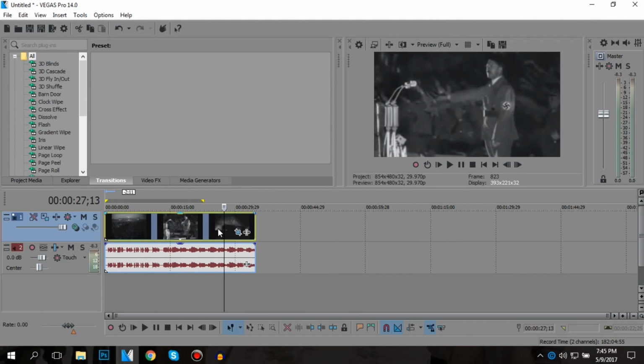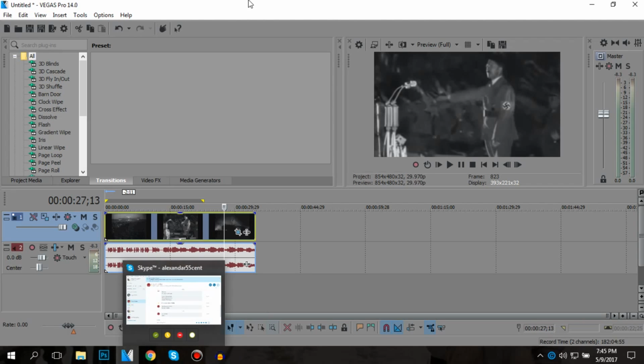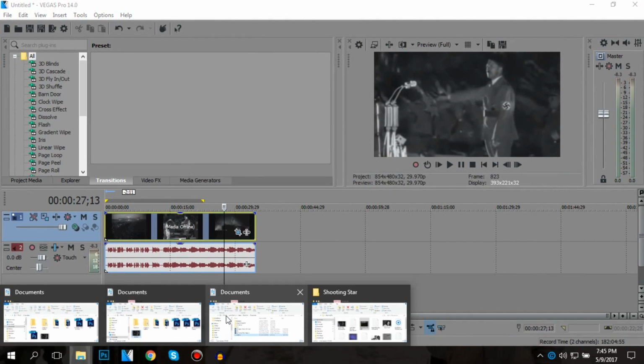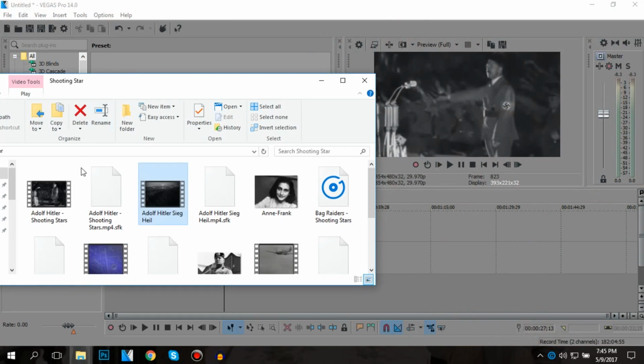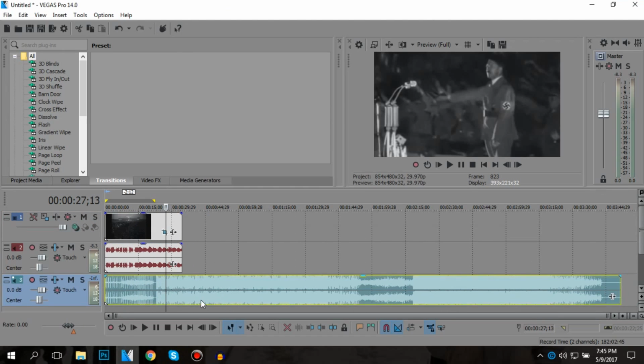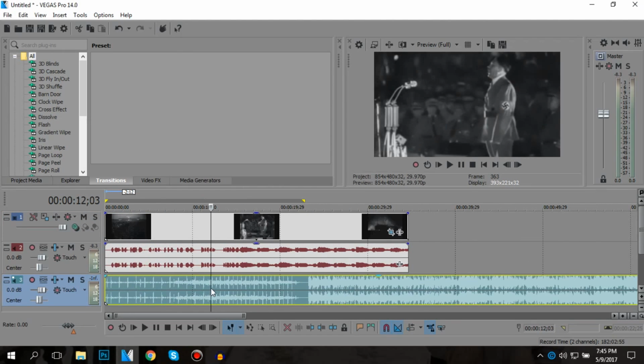Okay guys, after this is done, you are going to use the shooting star song, of course. The song is called Bag Raiders, Shooting Star. Just import it, drag it inside of here, and you're ready to go. And the song should start just like here. You can listen to the song. This is the big part when this happens.